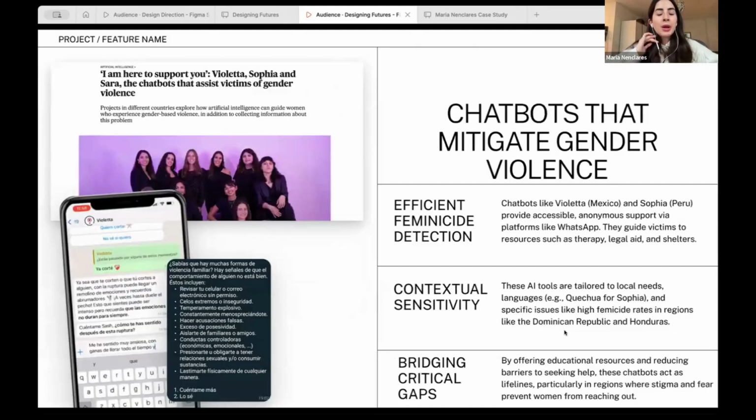And then the third one that I wanted to show you are the chatbots that mitigate gender violence. This is an initiative that happens, I think, in Mexico and Peru, and I think also in Chile. And it helps, of course, detect femicides, but it also helps victims of gender-based violence to understand if they are being targeted or if they are part of a gender violence situation. And by offering educational resources and reducing the barriers to seek help, essentially these chatbots acted as lifelines, particularly in regions where stigma and fear prevent women from reaching out.